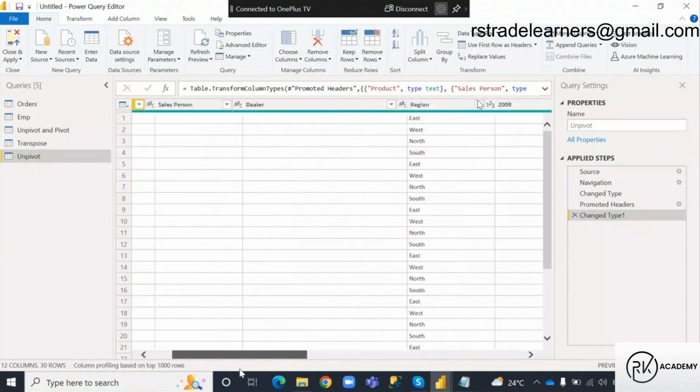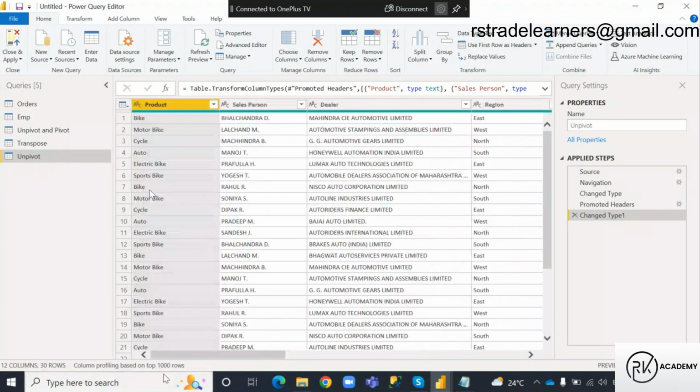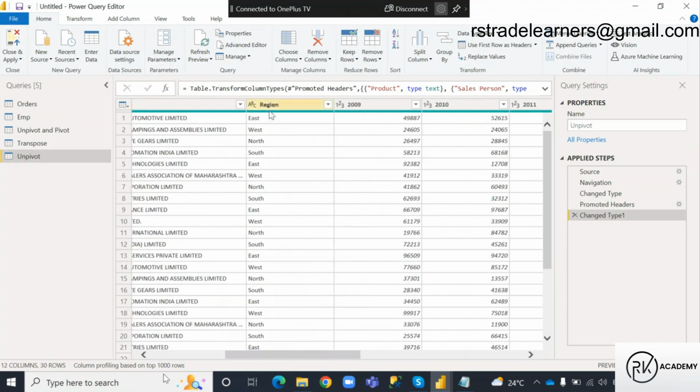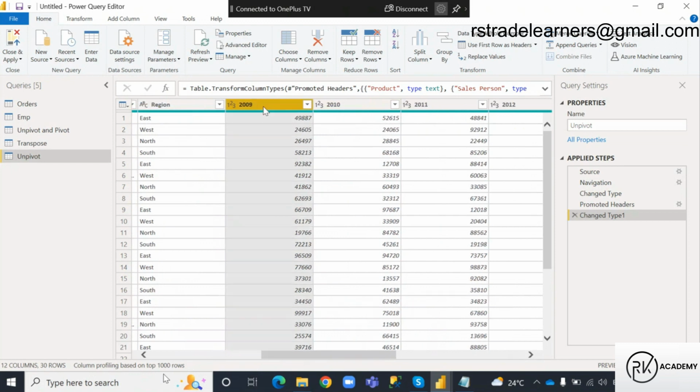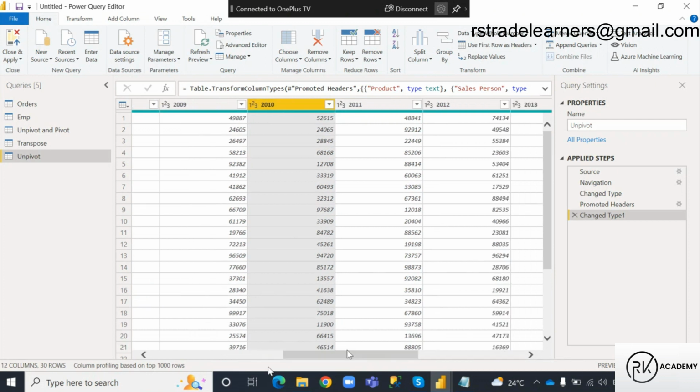Okay, here what you can observe: this is the table. This is also related to sales, product. So electric vehicles are there, motorbike, bike, cycle, auto, like this, guys. So salesperson, and who is the dealer. So these are related to each region, and for each year a sales amount is there, guys. For each year, for 2009 a sales amount, for 2010 a sales amount. So that means what, guys?